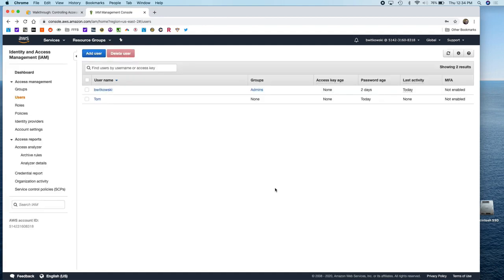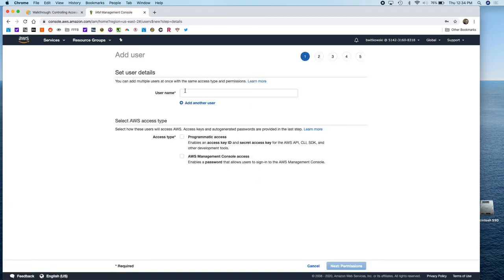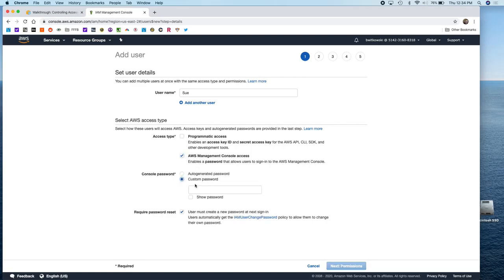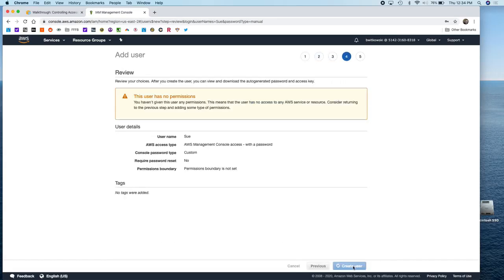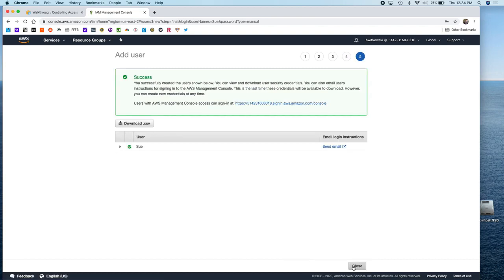Okay, so Tom's created, and then I want to create Sue, my other user. I'm giving console access. We're using a custom password again, and the user doesn't have to change their password. No tags, no permissions for that user, but the user's created. So I have 2 user accounts. Okay.